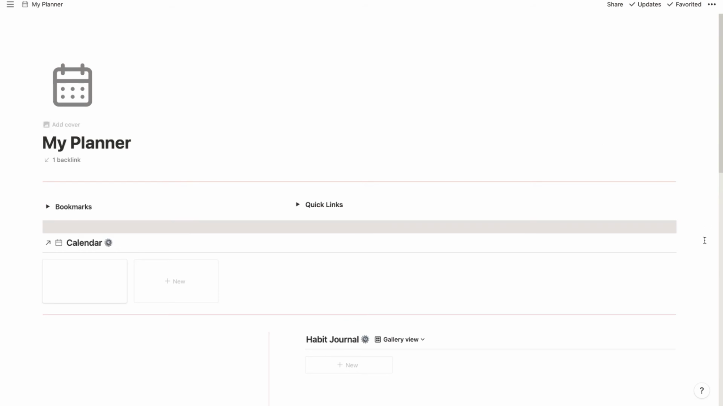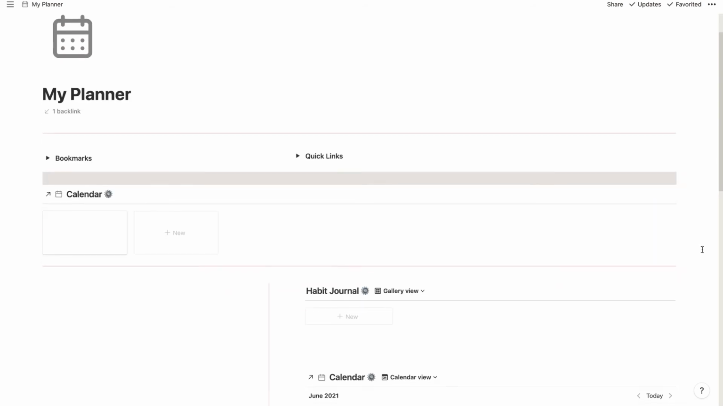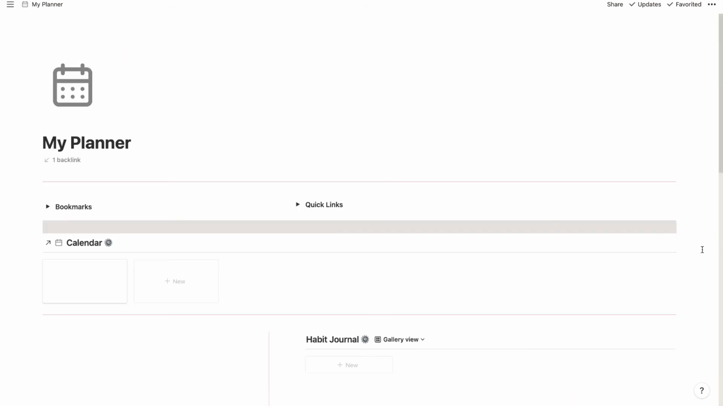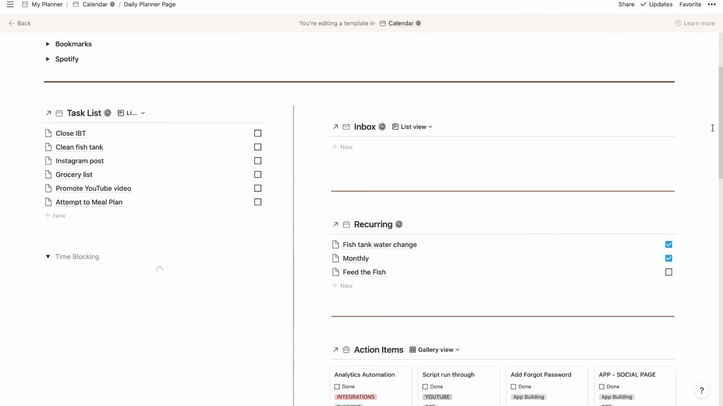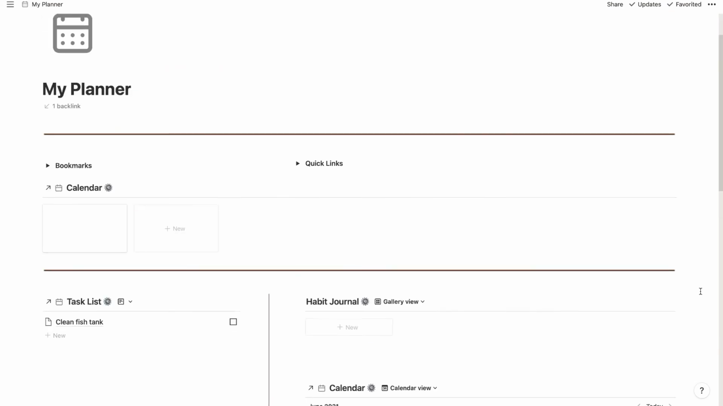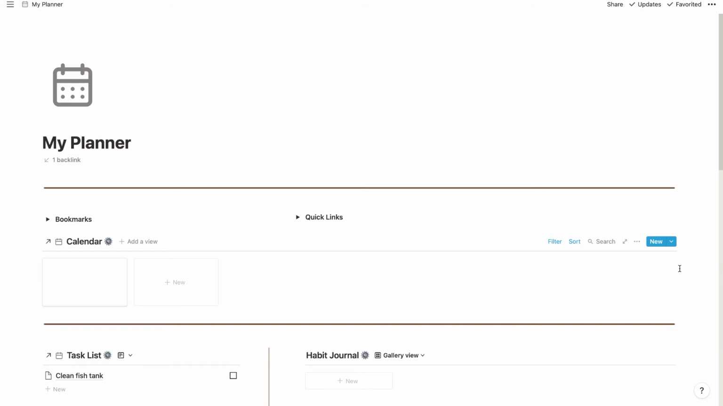It's so crazy how something that has eluded us for so long as Notion users can be resolved so easily with the API. Great. All right, now we can make this pretty.